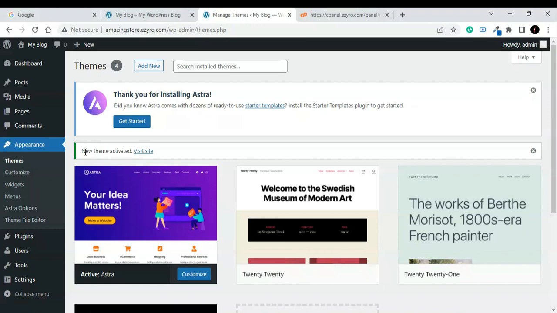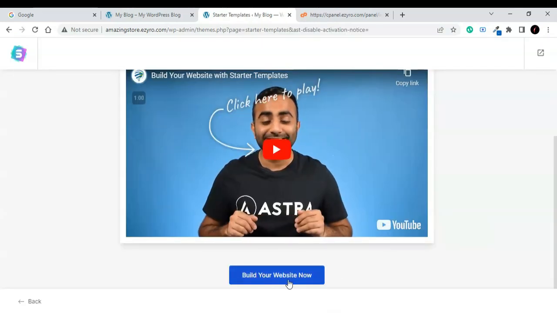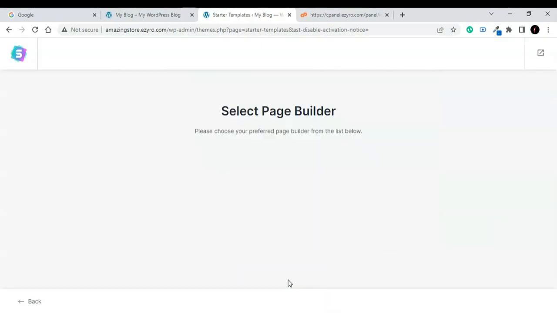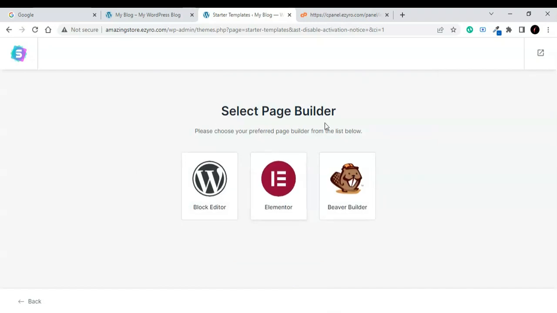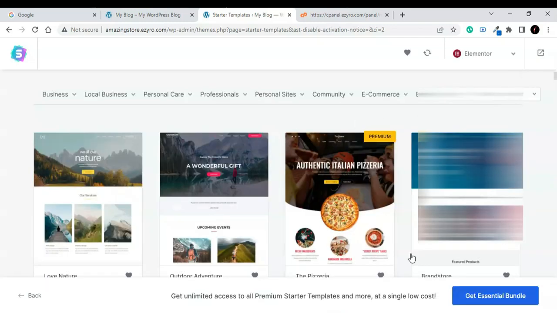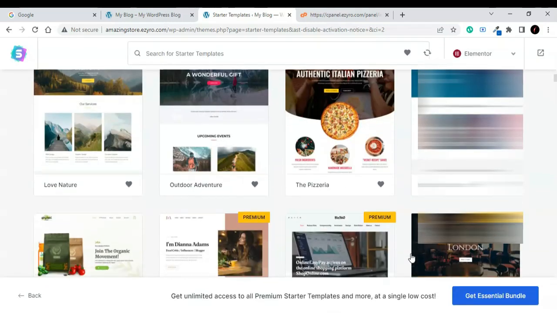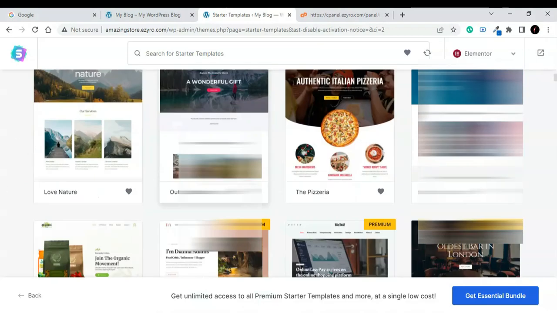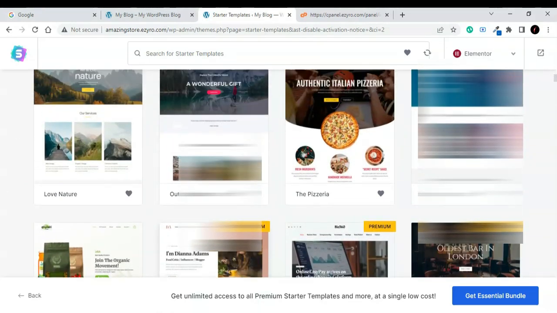After installing the theme and activating the theme, you will see a message here. So thank you for installing Astra, and if you want to use starter templates, then you can use it. So we are going to use a starter template. Click on get started and then click on build your website now. So here you can select a page builder. I am going to choose Elementor, and now you can select templates, and there are a lot of templates. You can search them and choose whichever you like.